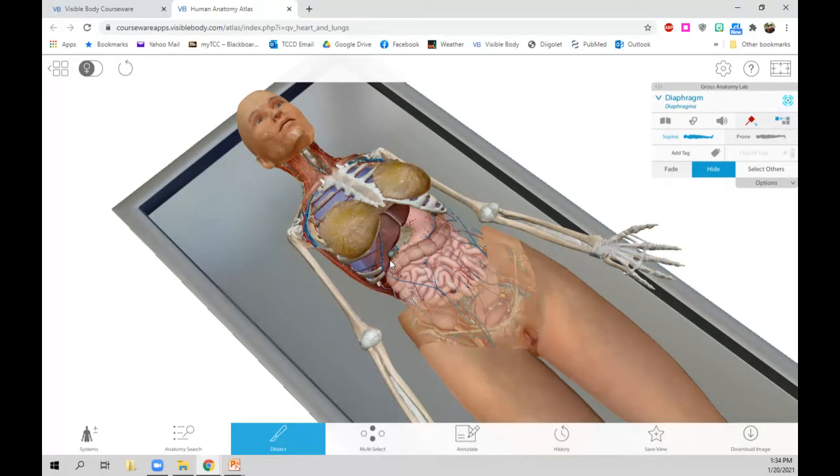Just to show you, we can now see that gallbladder a little bit more clearly. See this little green thing right here? That's the gallbladder. Let me turn off my dissect. I'm gonna rotate a little bit if it'll let me.